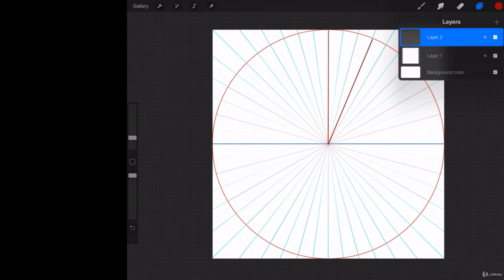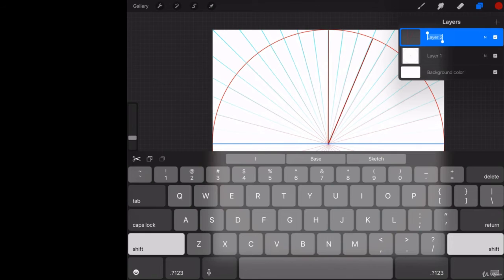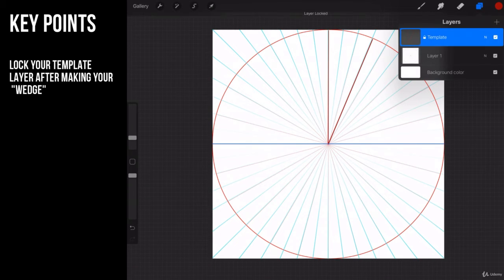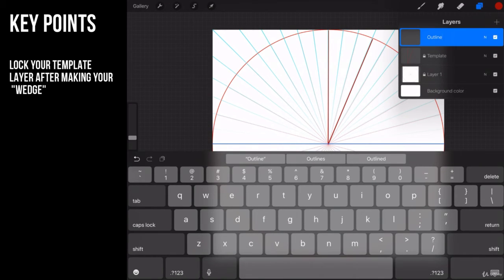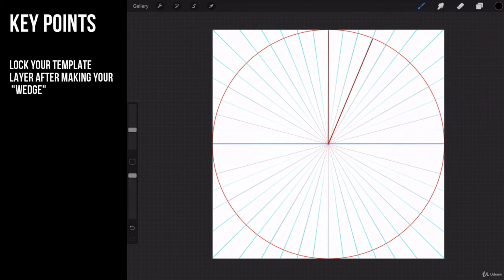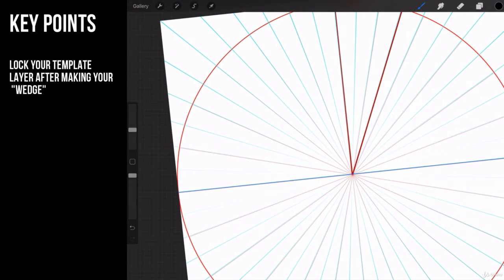All right, so this really forms our basis. Now, this is key. Don't mess this part up. Go ahead here, rename it, call it template. Okay, and then you're going to go through and lock that layer. Lock this layer and create a new layer, and let's call it outline. All right, so the only layer that you should be able to physically move is this outline layer. Now, we're going to keep our technical pen. I'm going to grab just a black. I'm going to go ahead and zoom in, and now I'm going to start drawing my design.